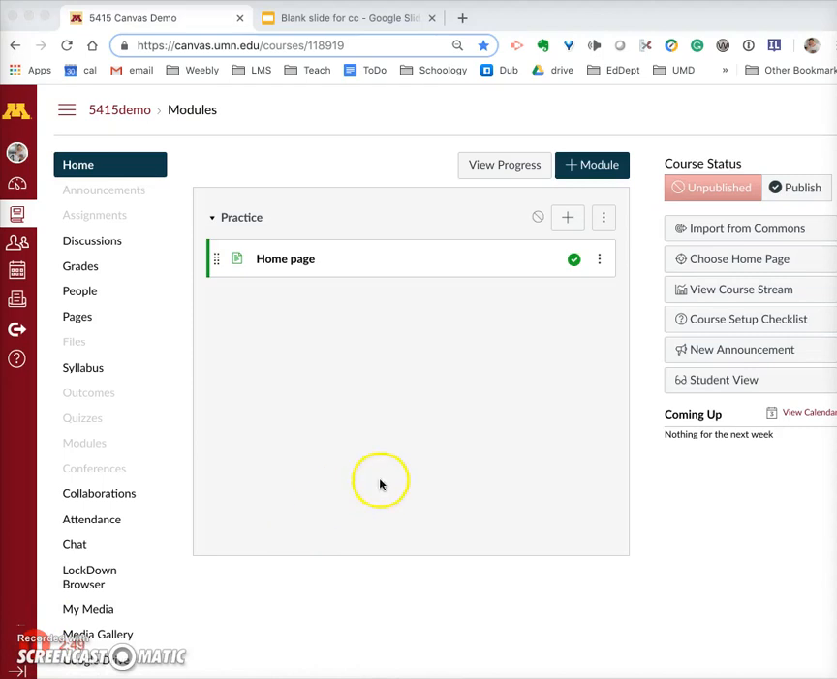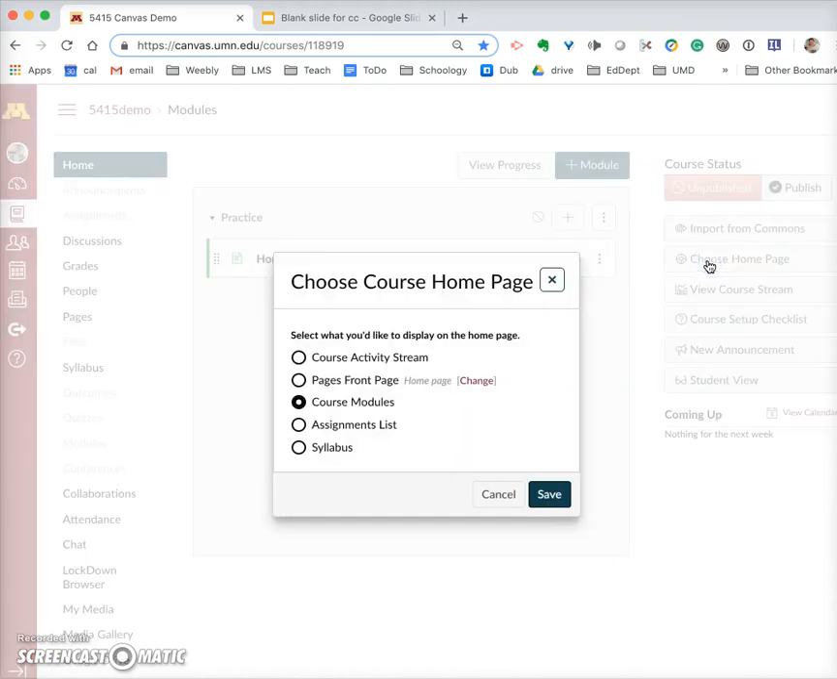Now what I can do is make the page that I called home page the page that Canvas will go to when you click on home. To do that, in the modules view, I'm going to click on the right here where it says choose home page. Currently you'll see that the home page is set by default to course modules, but what I'm going to do is click here to make this the front page, the one that I called home page, and I'm going to save.